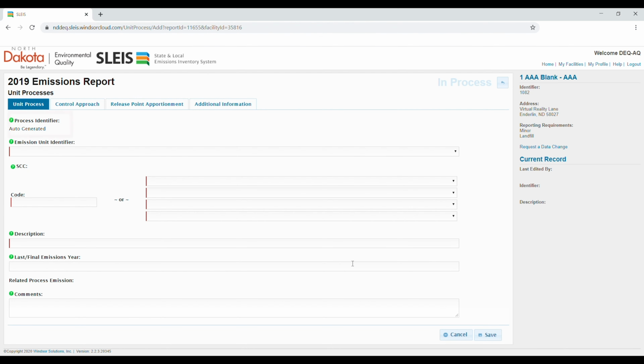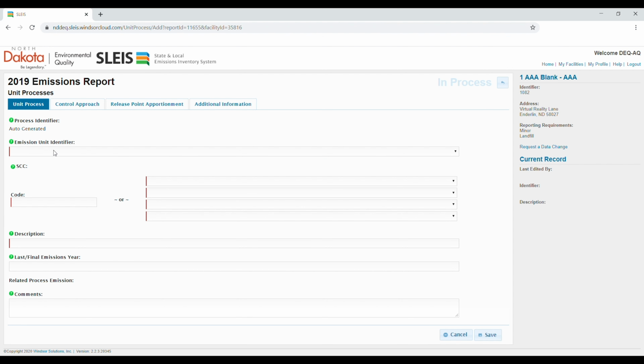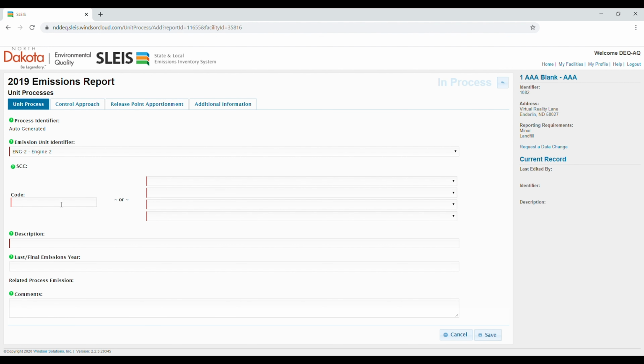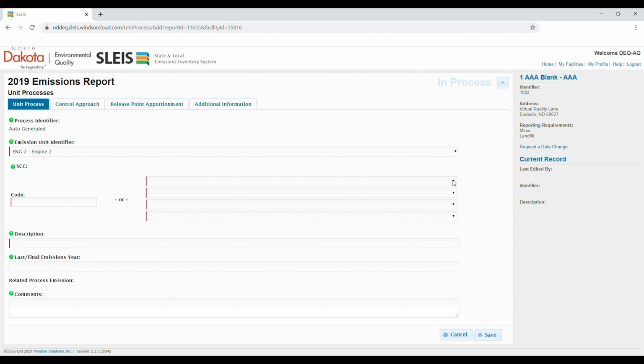In this section, the process identifier is auto-generated. We will first select an emission unit from the drop-down menu to which we will link this process. Next, we will identify the SEC code. This can be done one of two ways. If we know the code, it can be entered in the box on the left, or we can find the SEC code through a series of drop-down categories.